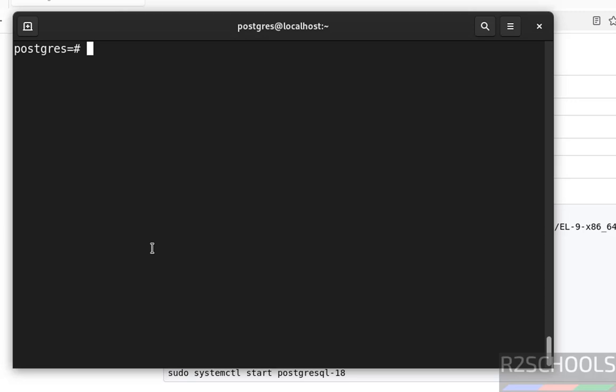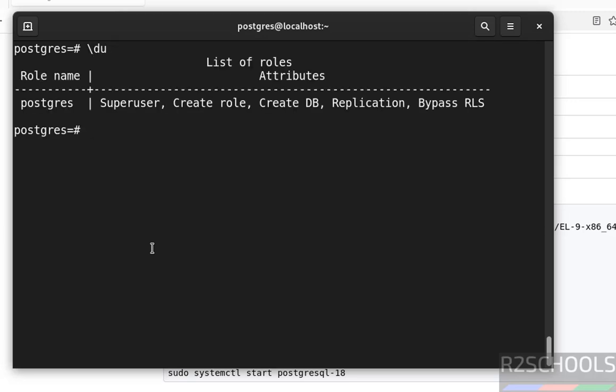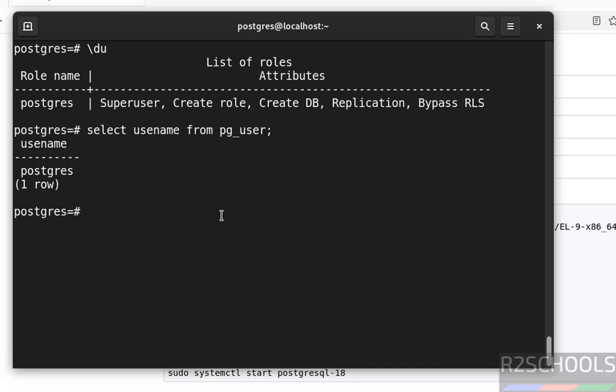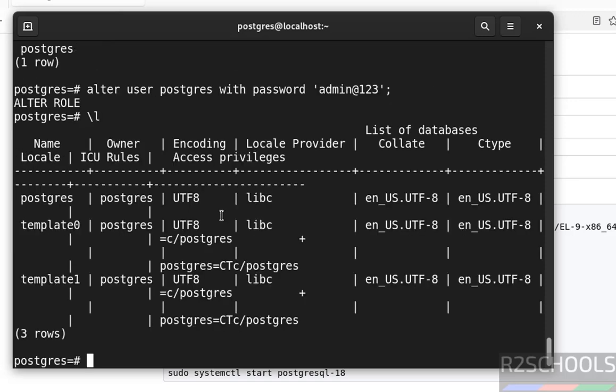So first we take a list of users with \du. See, we have only one user, postgres, which has superuser privileges. You can also get the list of users by running select usename from pg_user. See, we got the same. Okay, now set the password for this user. Alter user postgres with password, then whatever is there in single quotes is the password. See, alter role means we have successfully set it.